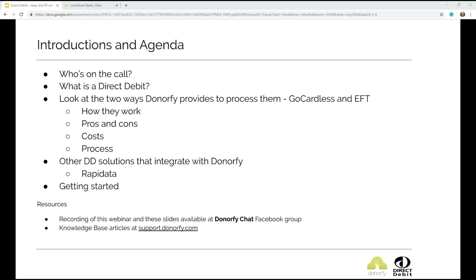We're going to cover what a direct debit is, and then we're going to look at the two ways that Donorfy provides support for direct debits and how those processes work, the pros and cons of each, the costs and the processes. And then we're going to look at other direct debit solutions that have integrated with Donorfy, such as Rapidata. And then we'll look at how we get started with direct debits.